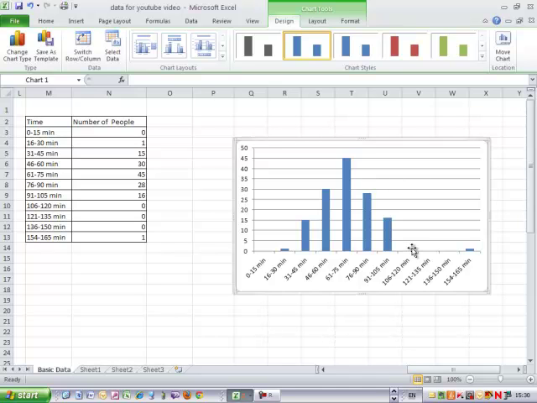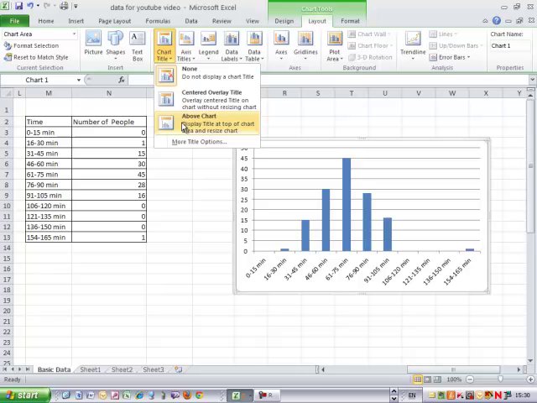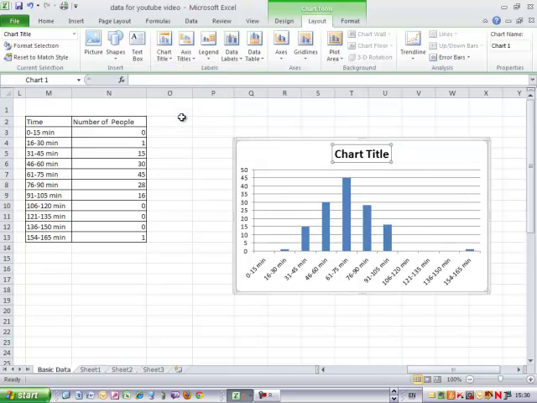Now we need to label the chart. So to do that, we go inside the layout option of chart tools, and we can put a chart title on. I'm going to use above chart because it becomes less cluttered, and I'm going to type in the title, and press enter. Length of customer visits, and then I'm going to label up the axis.